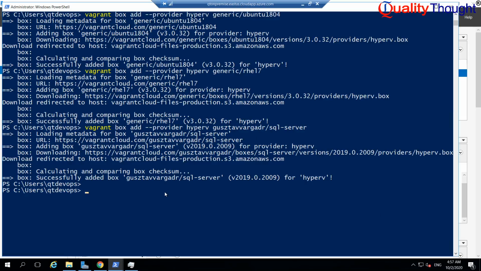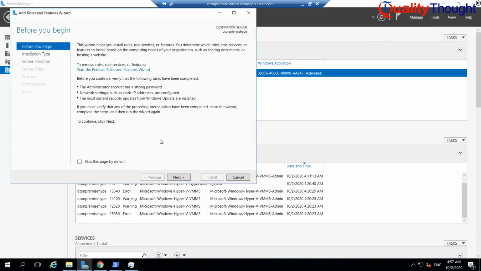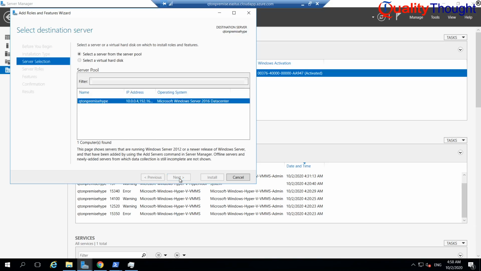Now this Windows VM is downloaded. So we need to configure something more on the Hyper-V side to obtain the IP addresses. For that, I need to get into Server Manager, add roles and features, and let us create a DHCP server.